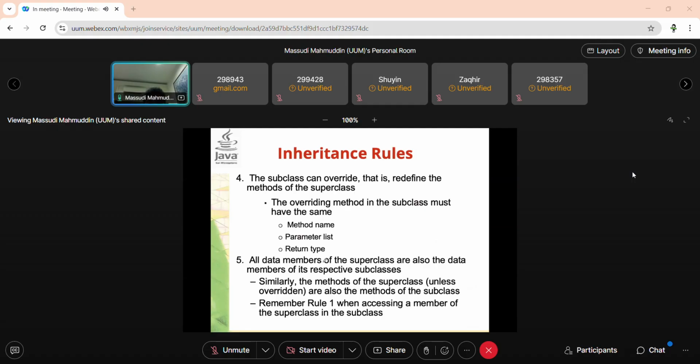Okay, the subclass can override, can redefine a method in the superclass. In this case, it means that we have to modify the calculation, for example, instead of adding 1 point, we have to add 3 points. All this is basically how we override methods. For an overridden method, the subclass must have the same name, the same parameter list, and the same return type.